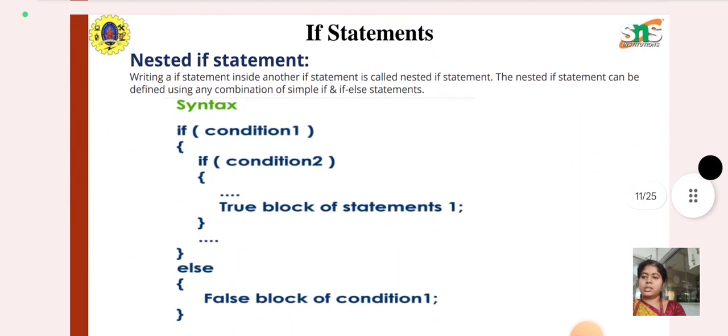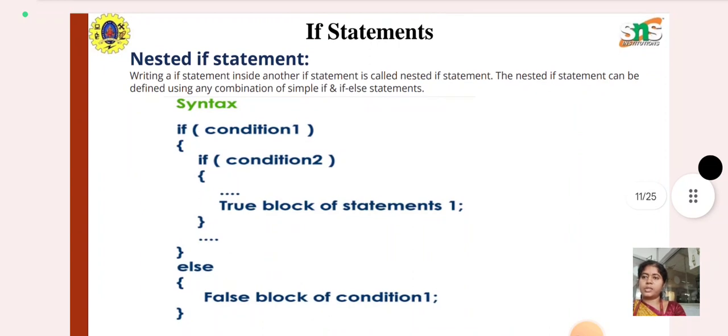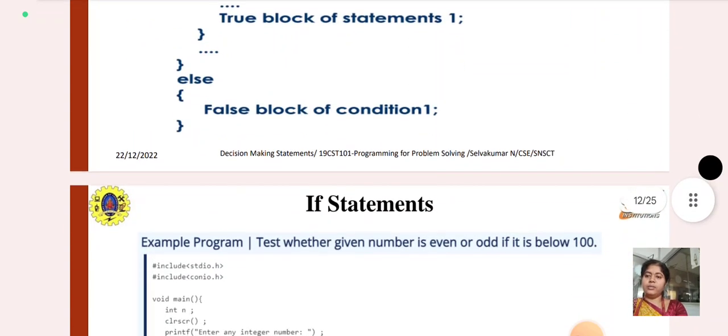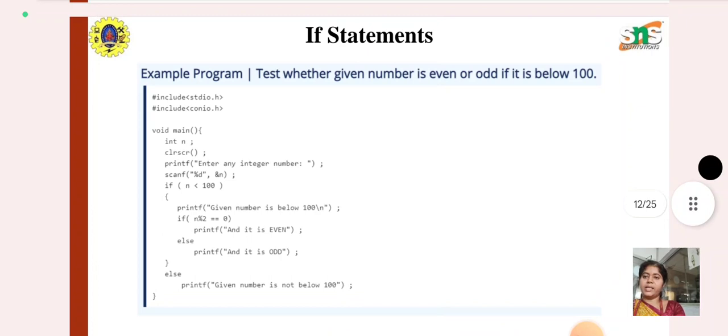The next one is nested if. Initially a condition is checked. If the condition is true, inside it you have another condition. If this condition is also true, then the particular part will be executed, else it will come out and the else part will be executed. This is an example syntax for nested if, and this will be an example program.